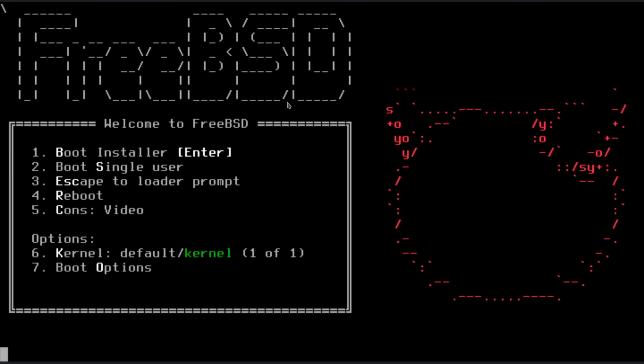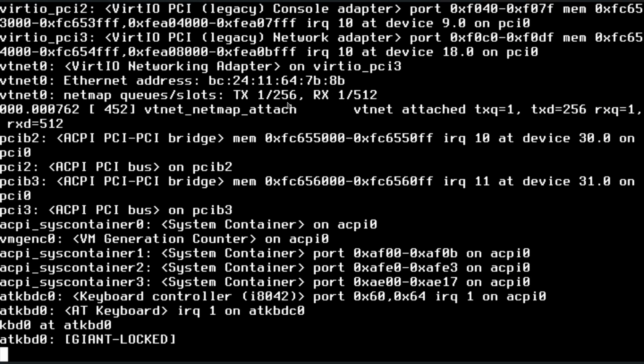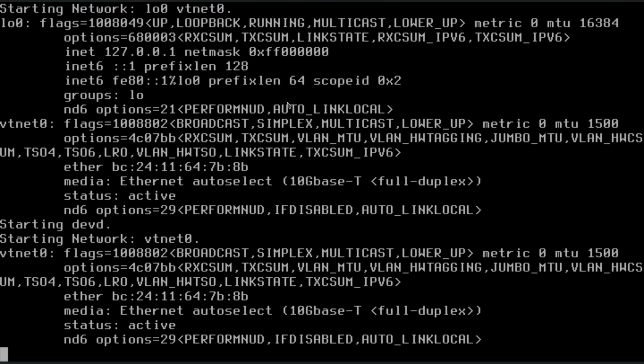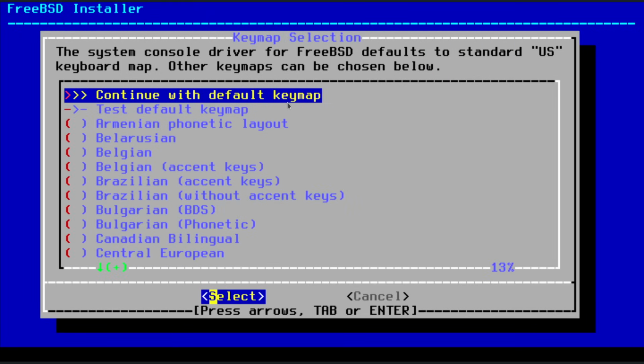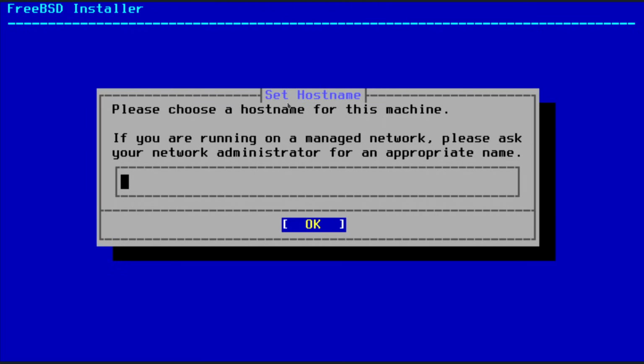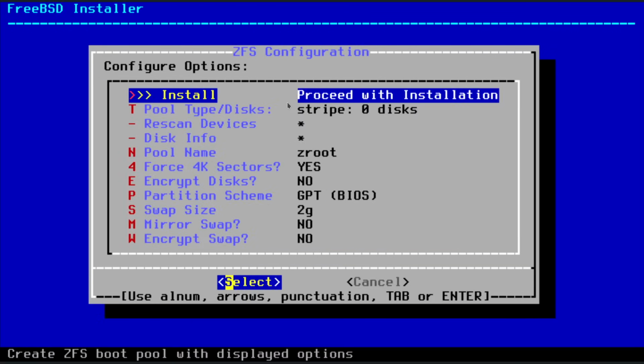Okay, what we're going to do is install this. So I press 1, or you can let it time out and it'll go in. So we'll do an install. The others are, if you want to run this live, you can do that, or jump down to the shell if you want to install a driver or something. Key map looks good. Let's call this base system. Looks good. Yeah, ZFS is fine.